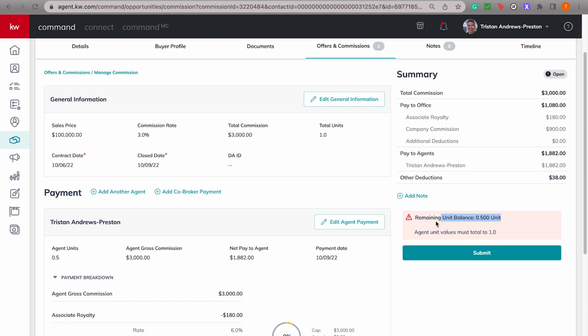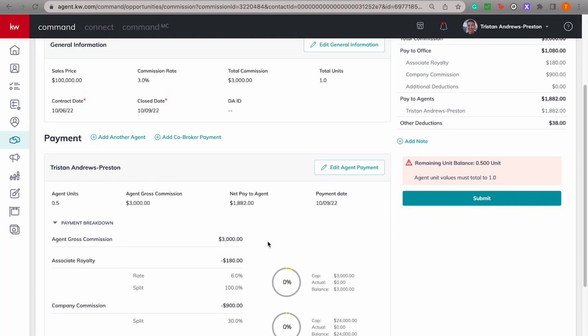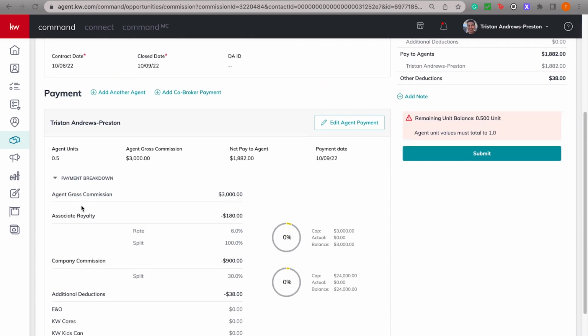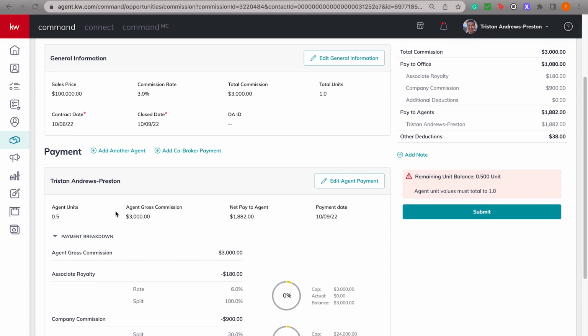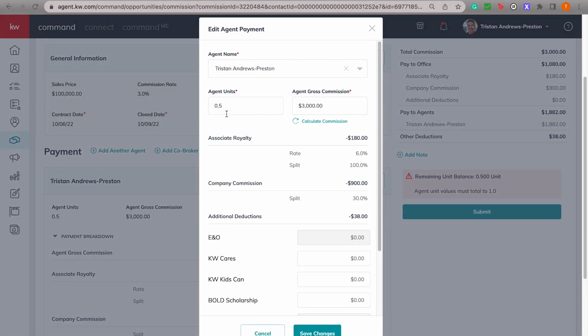So when you have a remaining unit balance of a positive number, so this is 0.5 of a unit, that normally means that, of all the agents that are on the transaction, they have not reached 1 unit. This is more common when we have multiple agents on a transaction. Most often it's when we have a team lead and one of their team members, but this can happen at any point in time if you were adding on another KWCLM agent as well. So the easy fix is to find your agents that don't have units, or find the ones that have a smaller unit than they're supposed to, hit edit agent payment, change that to 1, hit save changes, and that'll go away.